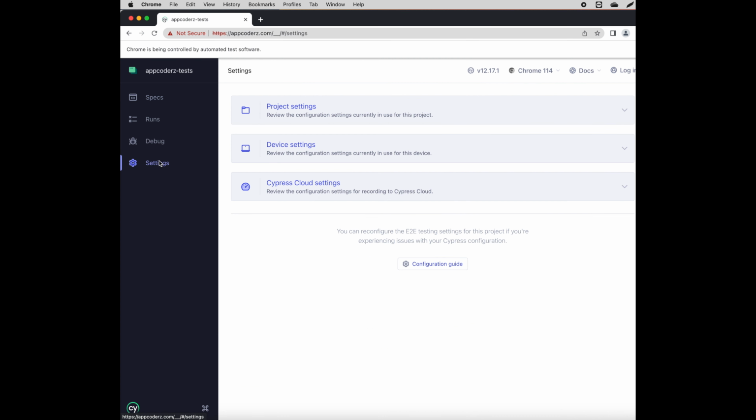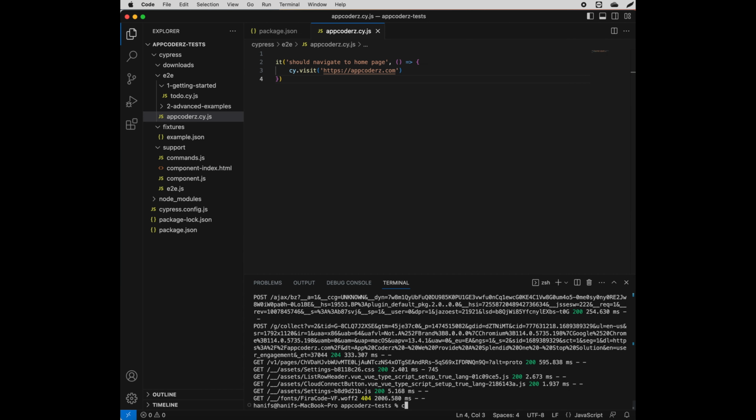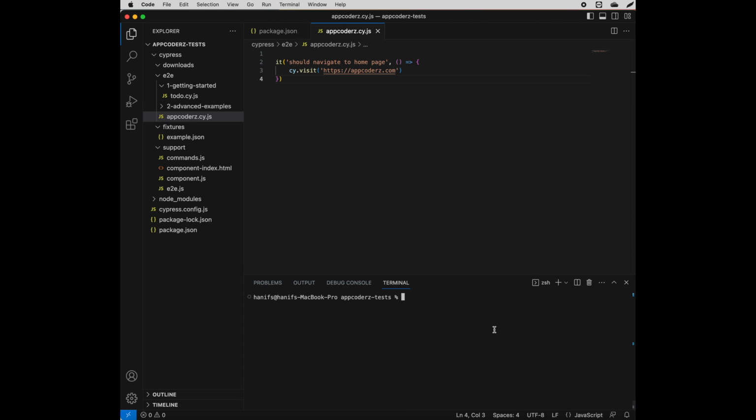Let me scroll, change it a little bit to the right. So if you want to know the project structure, then go to settings, project settings, Cypress / end-to-end, and basically this is the convention I was talking about earlier. So we'll go with our first test, and we'll go to the next step.